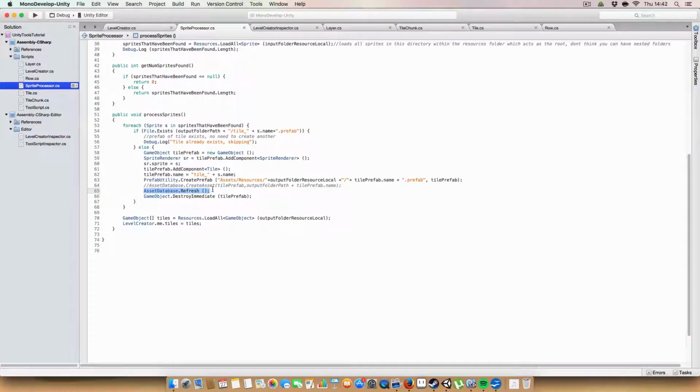This basically just refreshes the list of assets in the project, so that the new prefab that we've created will appear in the inspector. Then we just destroy the instance in the world of the prefab because we don't need it anymore.